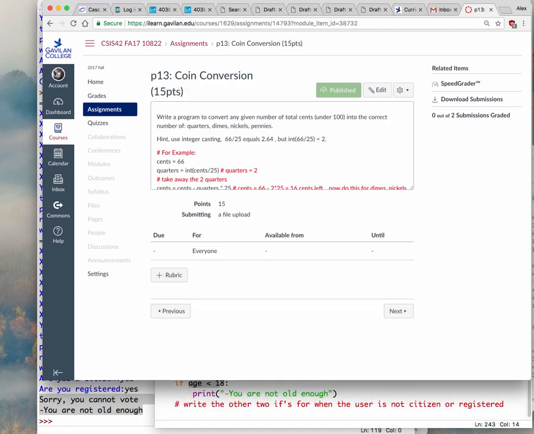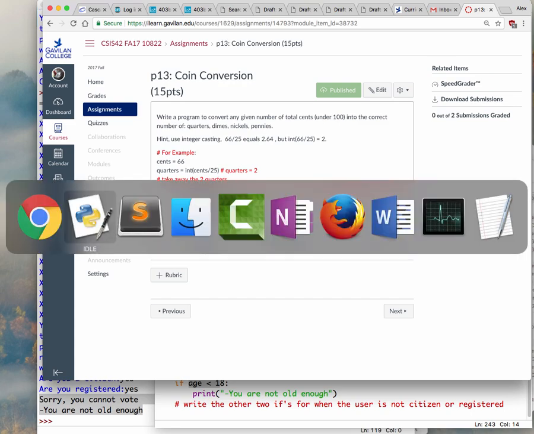Write a program to convert any given number of total cents under 100 into the number of quarters, dimes, nickels, and pennies, right? So you have some cashier who works at McDonald's and sucks at math. So you're trying to write the program that, you know, they type in what the customer gave them and then they're going to give them the correct change, right? They're not going to give them like 99 cents in pennies, which happens if they run out of quarters. Anyway, and dimes and nickels. So how we're going to do this?